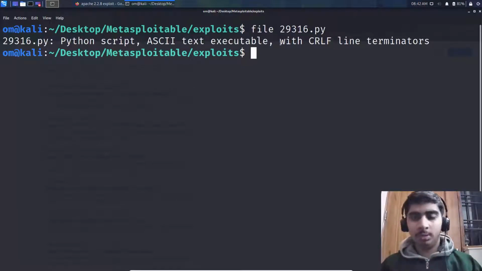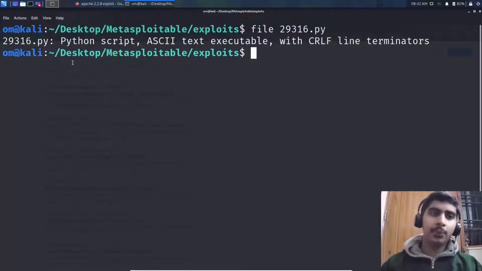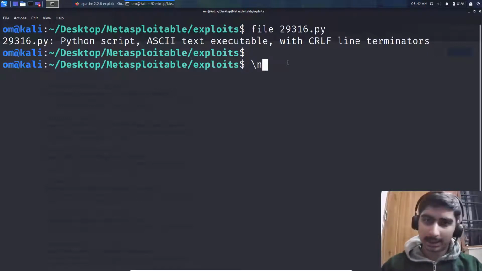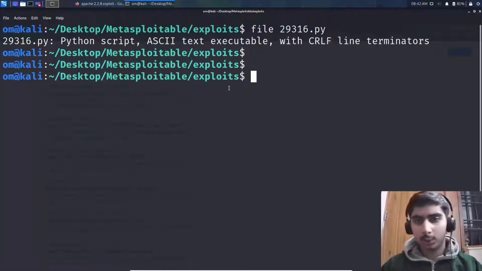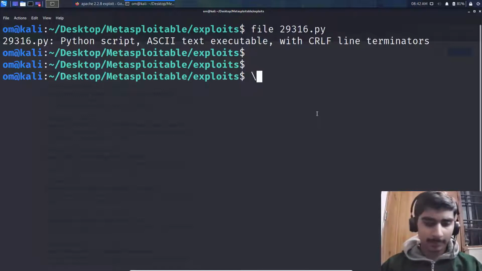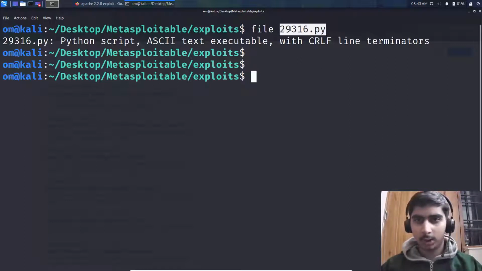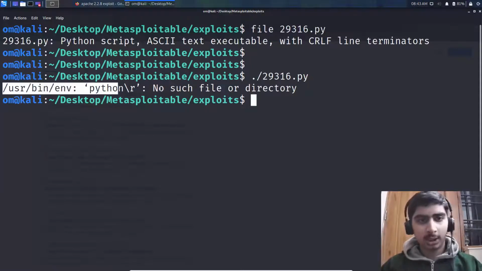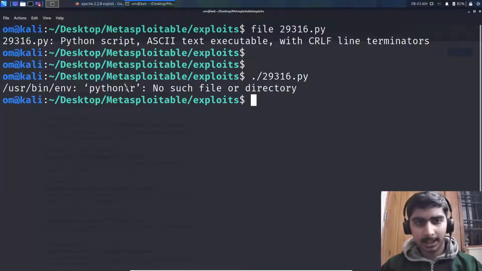Now, if you don't know, what Linux does is that whenever we type in a new line, it is stored as a line feed character, which is a new line, which you might know as \n. And what Windows does is that when we hit enter or a new line character on Windows, it stores it as a carriage return line feed character, which is \r\n. So we might need to convert this to Linux because sometimes we get problems like this. It will say no such file or directory python\r.